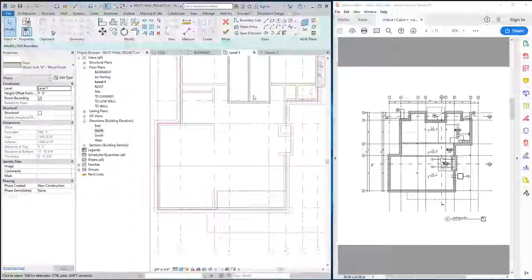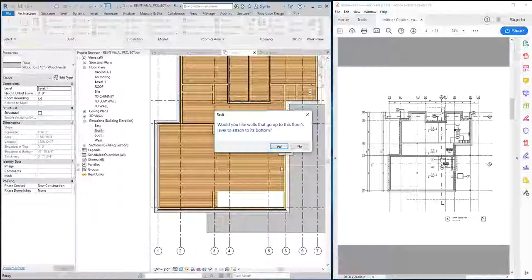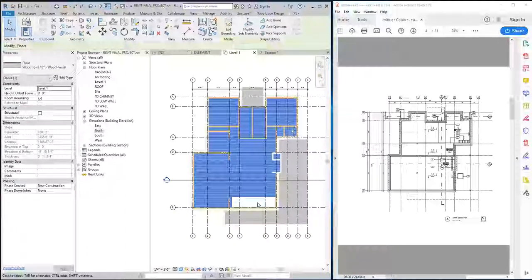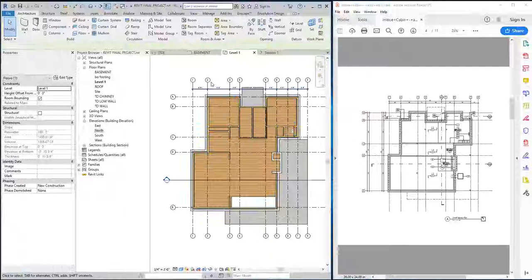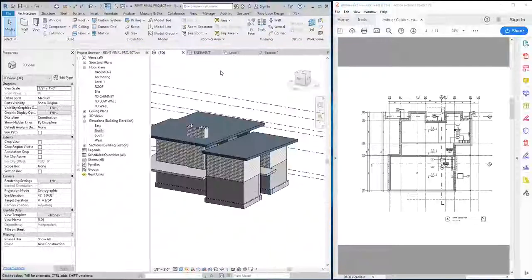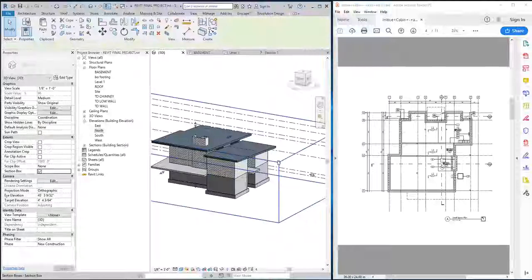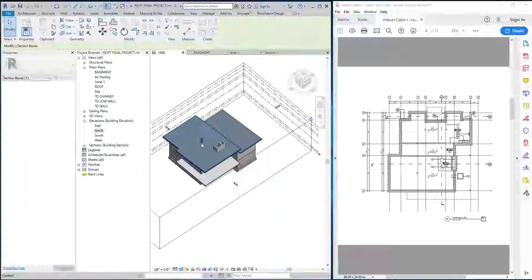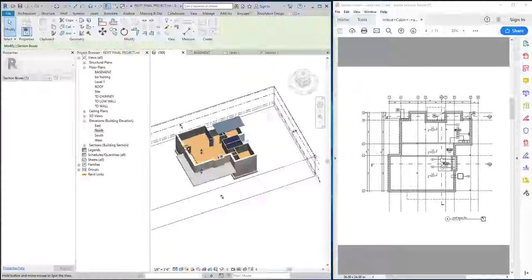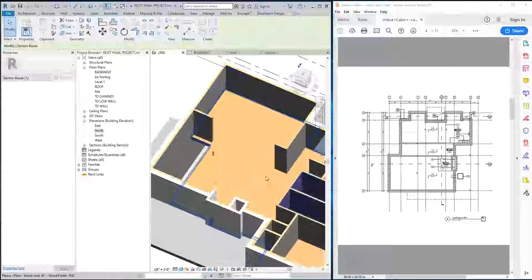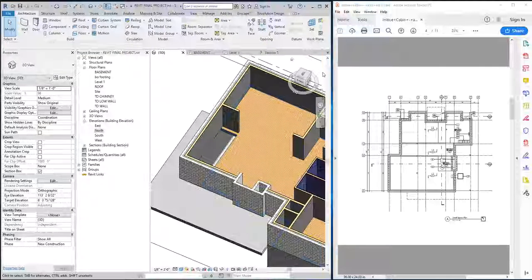But this is also an opening. So I'm going to hit finish. And now I have an opening in my floor for my stairs. Now if I pop into 3D here, I'm going to turn on my section box, and I'm going to drop the top down here and look inside my model. There's my little opening for my stairway. You can see it right there.